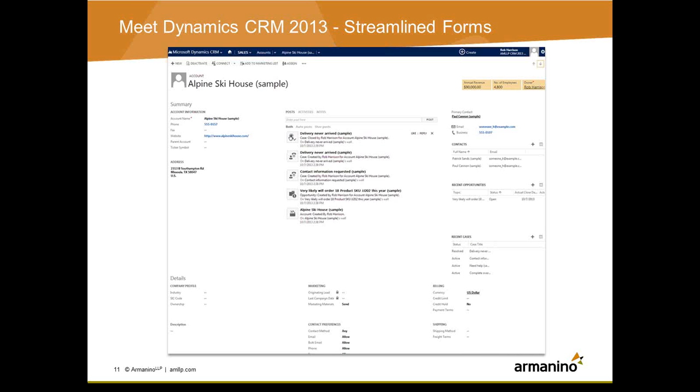As far as the forms themselves, you'll notice that they are a lot cleaner, with a lot more white space. What they tried to do is put more information at your fingertips without cluttering the screen. So we'll see along the left side there's a summary. This is an account record that we're looking at, so a record for a business or an organization. So some of the top level information is right along the top left.